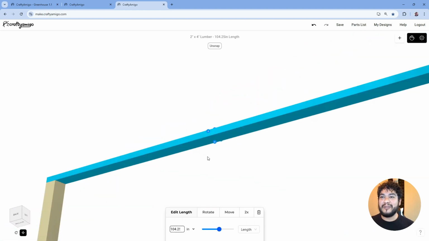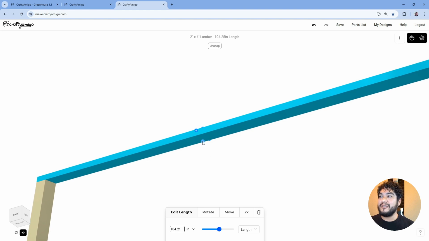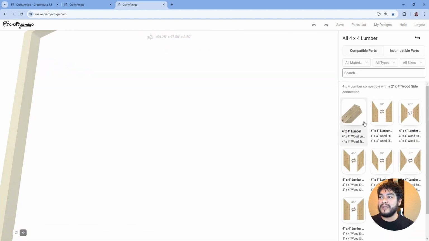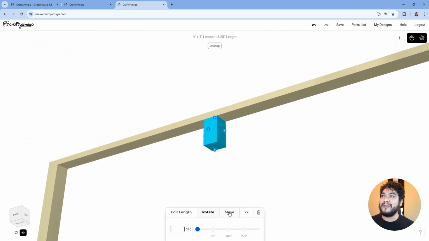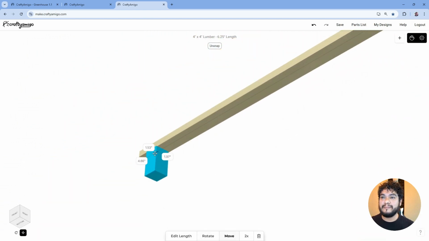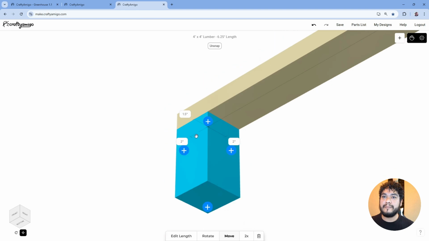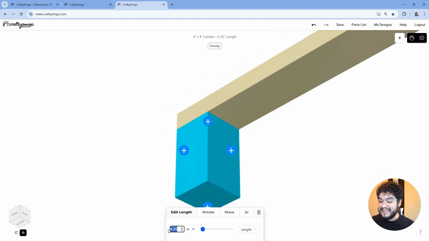In this profile that we just placed, we will choose a new 4-inch square profile. We will choose the second option and carefully move it to the other end of the previous profile. And we will edit its length to 96 inches.